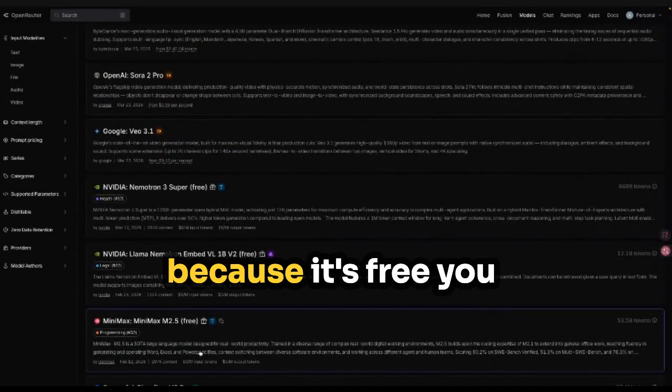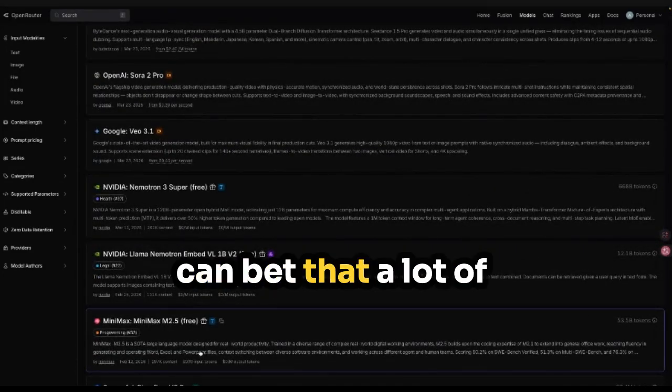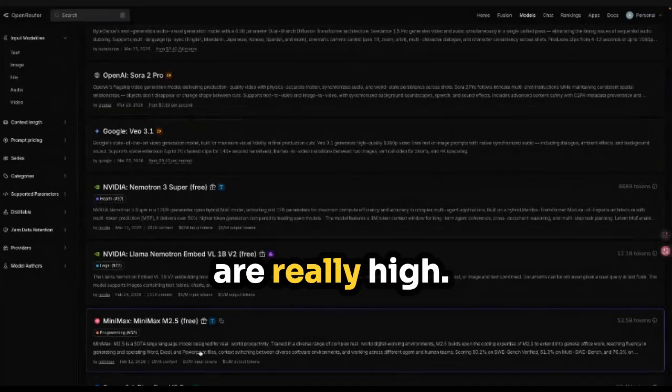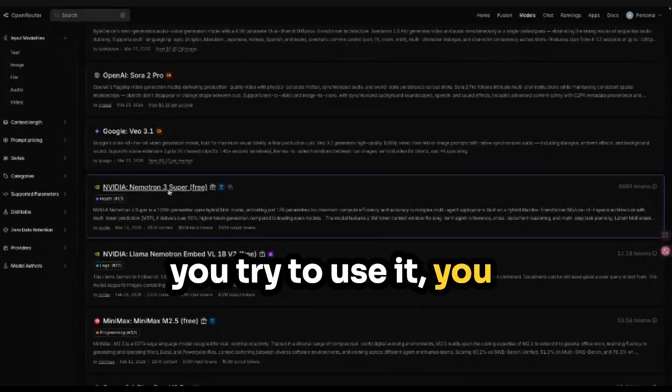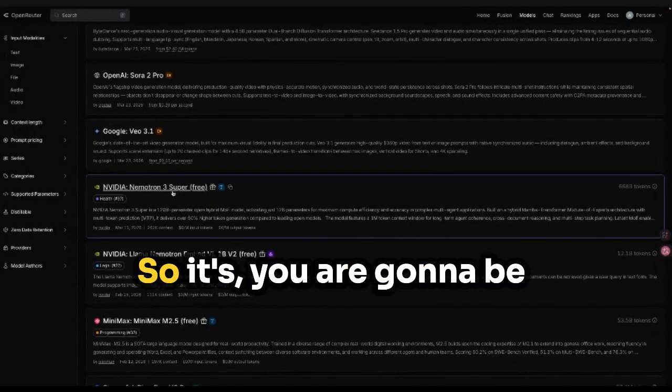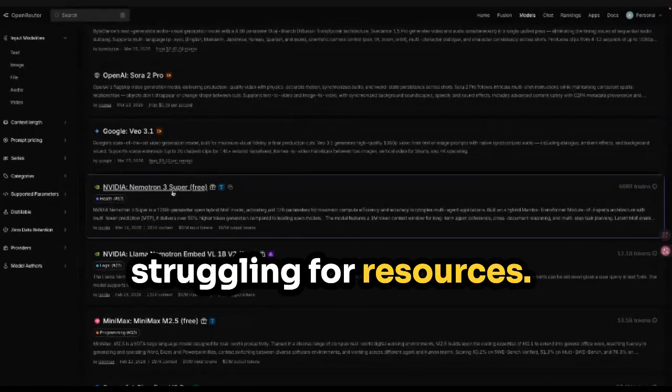But now the thing is, because it's free, you can bet that a lot of people are using it just like you're using it. The spikes are really high. So sometimes when you try to use it, you might get an error. And that's because a lot of people are using it at the same time, right? So you're going to be struggling for resources.